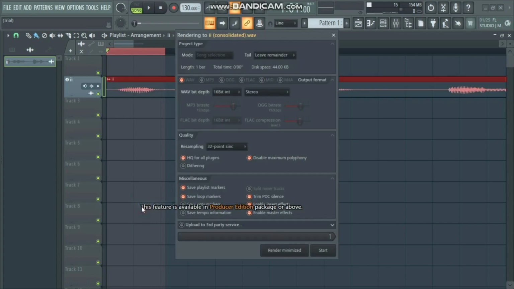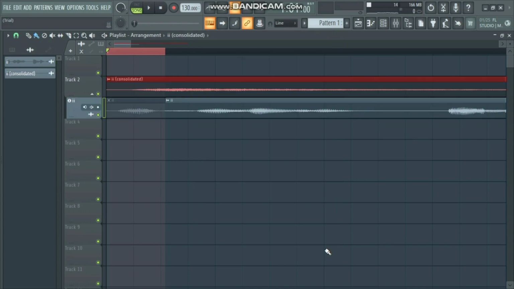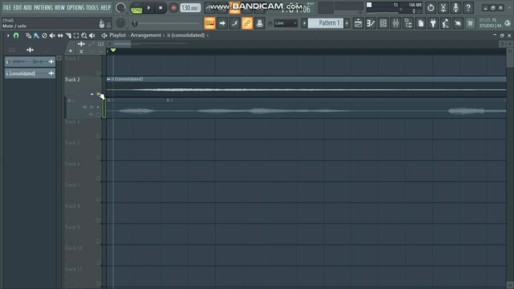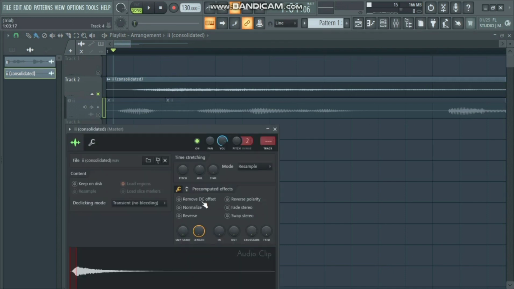Okay, this is very important. You see here, leave remainder. You have to leave it at leave remainder for this tutorial purpose, and you hit start. Why I did that, leave remainder, is because of the reverb to keep on playing so it doesn't cut it. So as you can see, it gives the reverb its space. I'm going to play it for you to hear. So you've heard it. All I have to do now is reverse it.